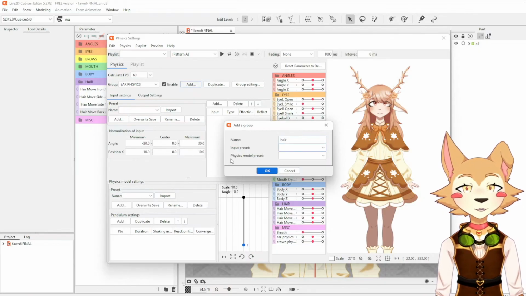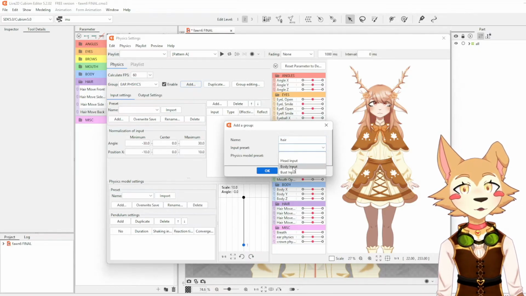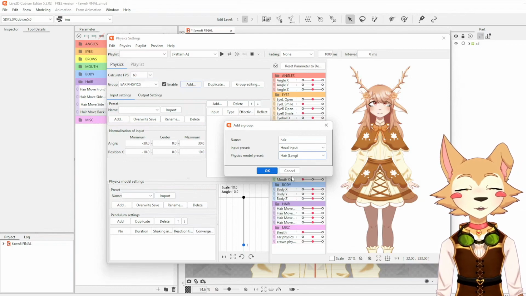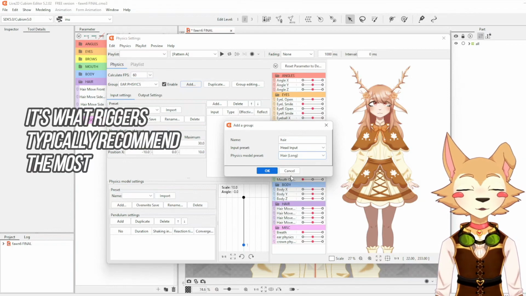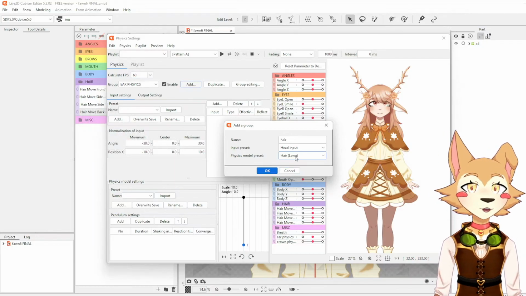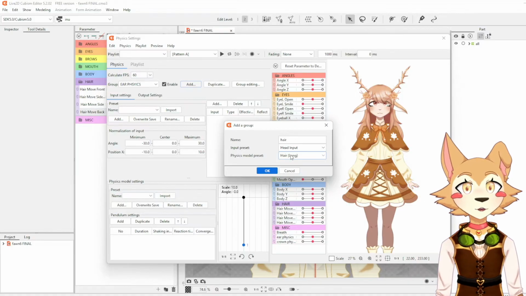And for your input preset, you're going to click whichever one of these corresponds with your physics. I'm going to click head since I'm doing my hair physics. Physics model preset, I recommend going for hair long since it's the best one. It's the safest option for me because it hasn't affected any of my physics in the past. I do this for any physics, whether or not it is hair.